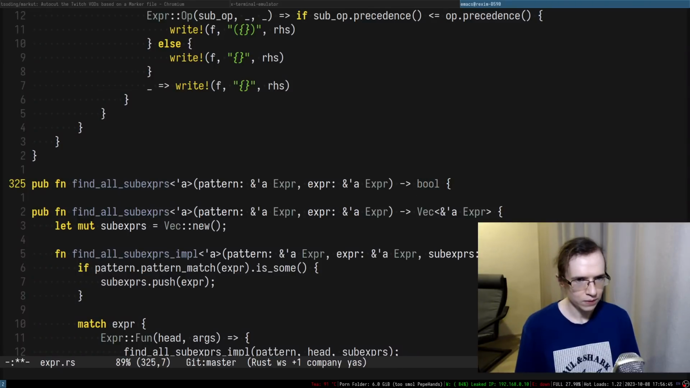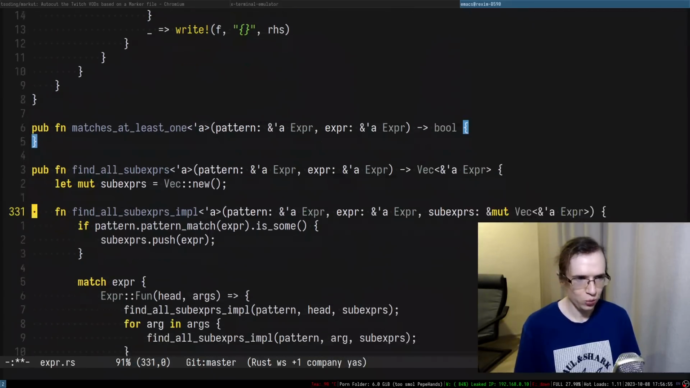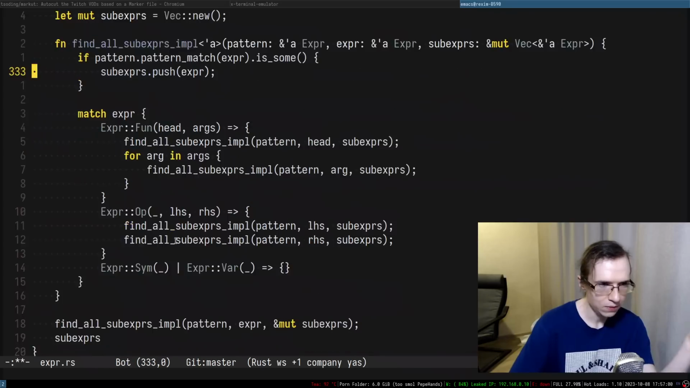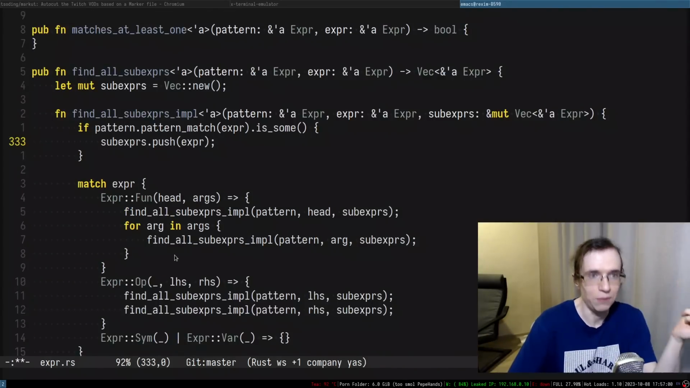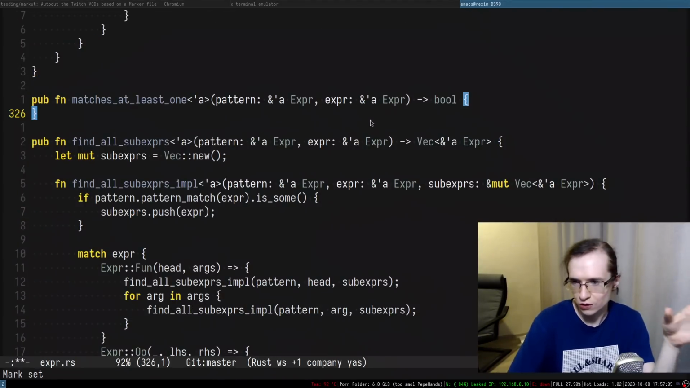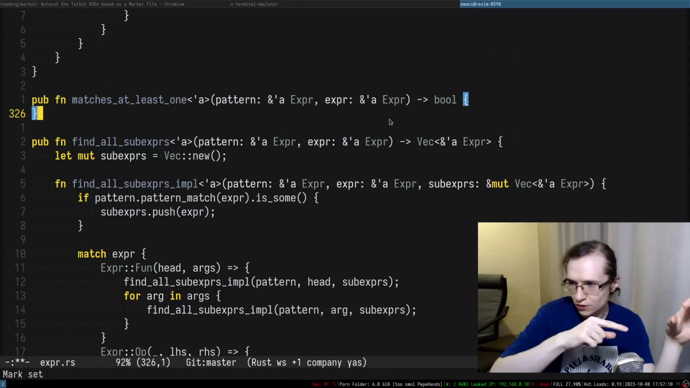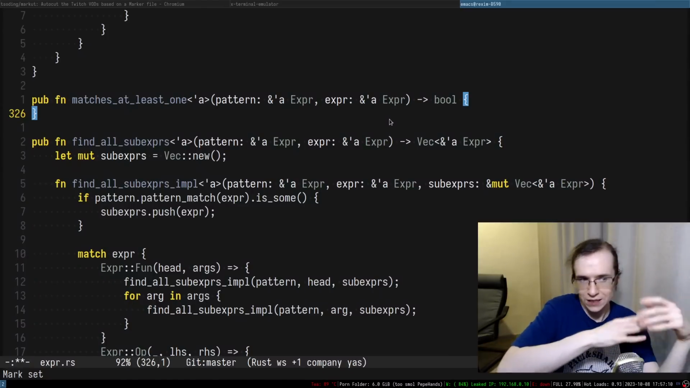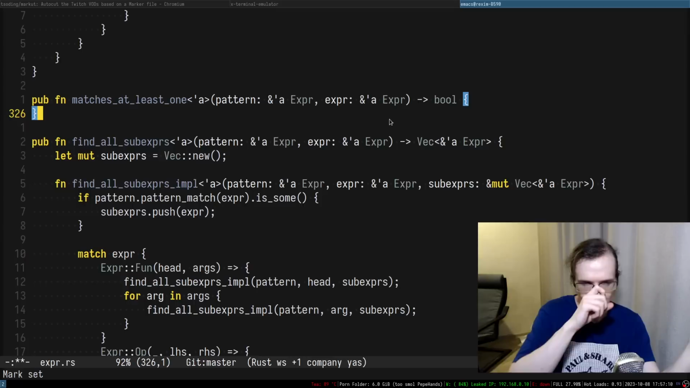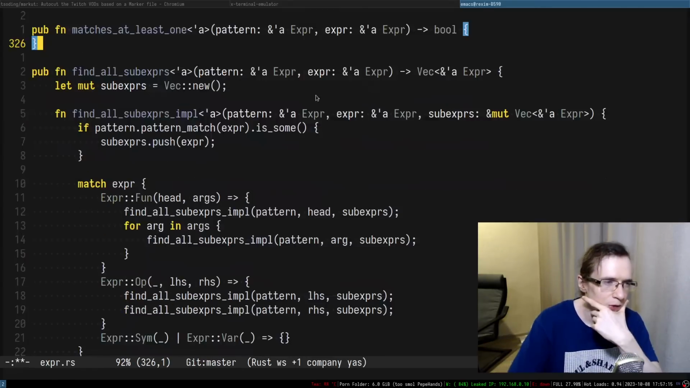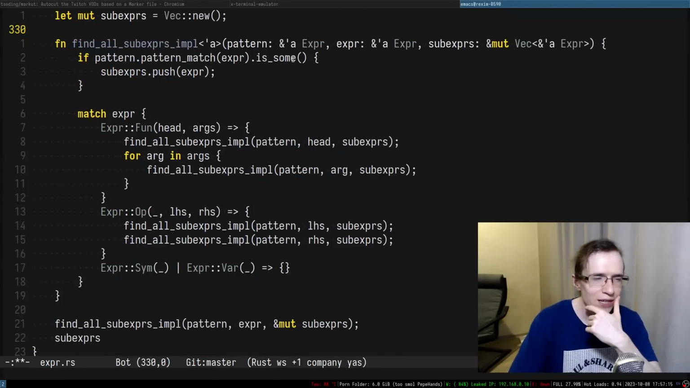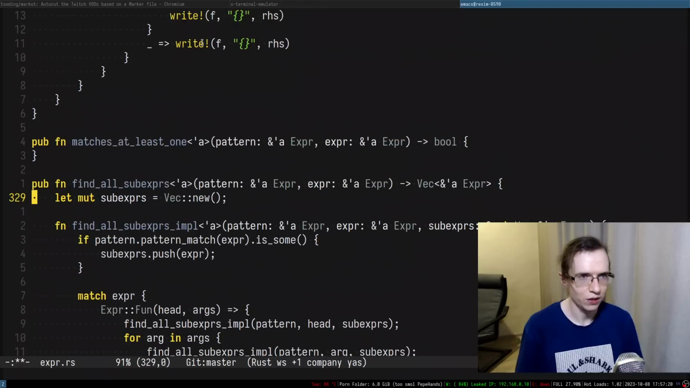So, matches at least one, right? Essentially, we need to see if this thing matches at least something, and it instantly returns true. So it has to recursively traverse all the sub-expressions and see if something matches there, and if it does in fact match something, we should return true. To be fair, it's basic. We have to basically copy paste this entire thing.